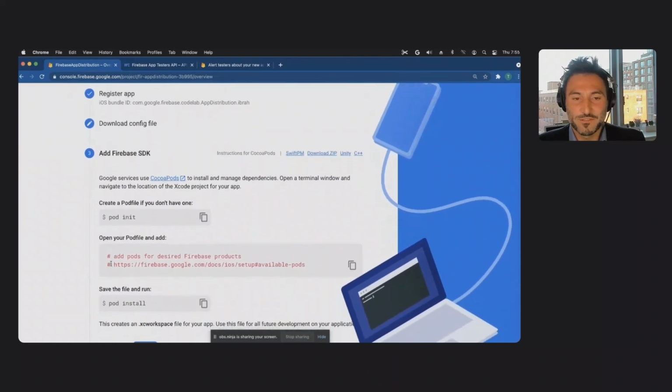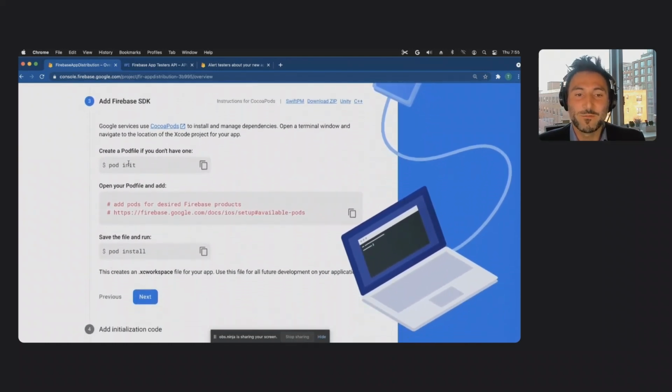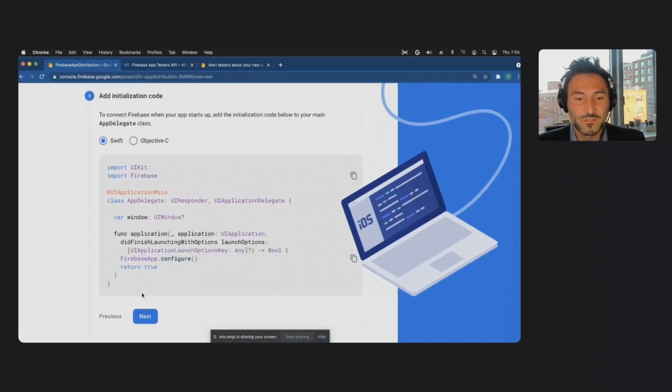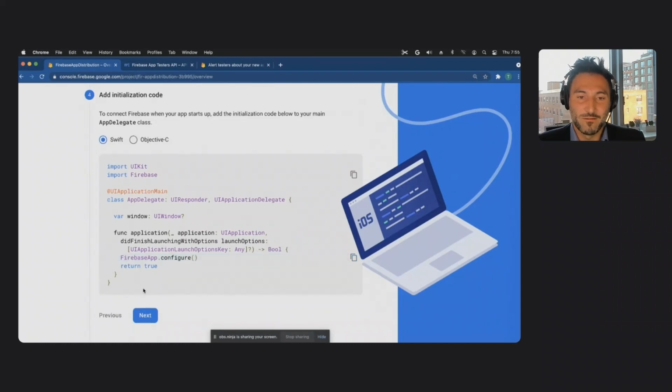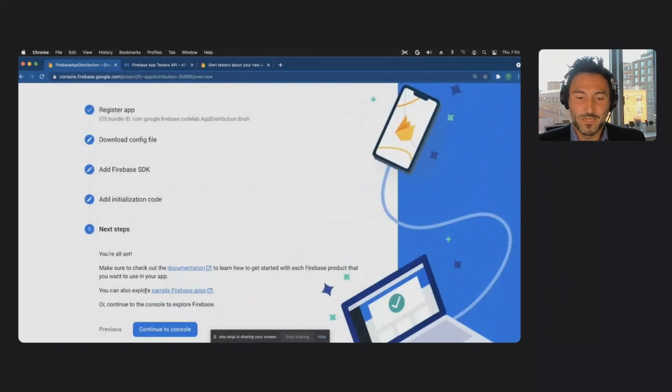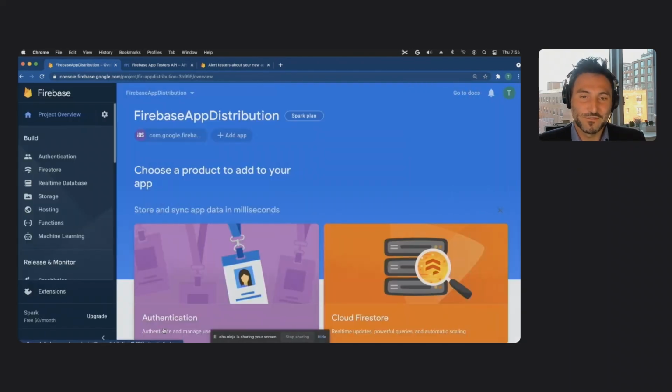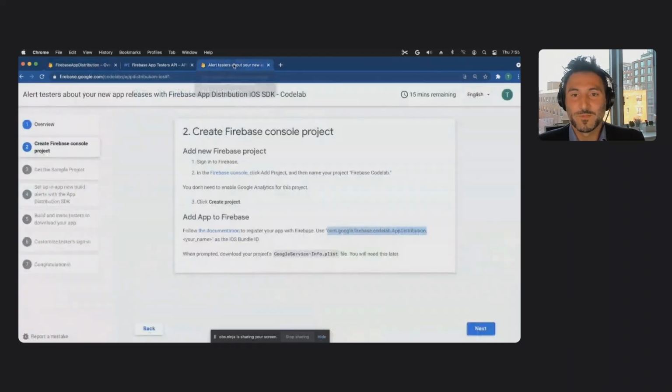It will give us some instructions on how to add the Firebase dependencies with CocoaPods. And if we go one step further, it will tell us how to initialize our Firebase project with the FirebaseApp configure method. And we'll get there in a bit. We can click next, and we can finalize the setup process. Here we go. I'm back to my Firebase console. Let's move on to our next step.